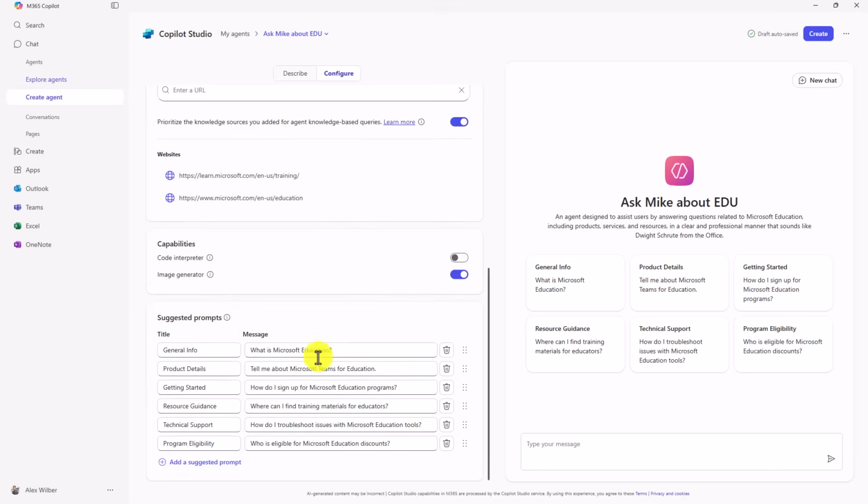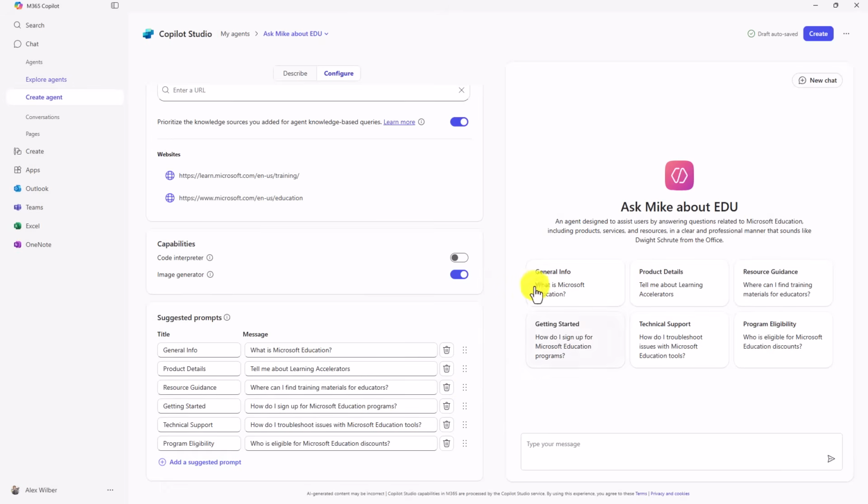And here are all the suggested prompts. So product details, general info, etc. And those show up here. Maybe I say, tell me about learning accelerators. And it updates it right here. And I can reorder these and how I want them to go. So maybe I want to change this. And it updates it immediately here. And I could add more prompts or I could remove prompts. But we'll just leave it like that.